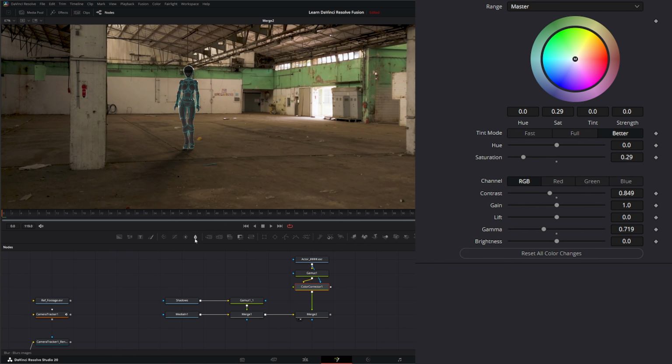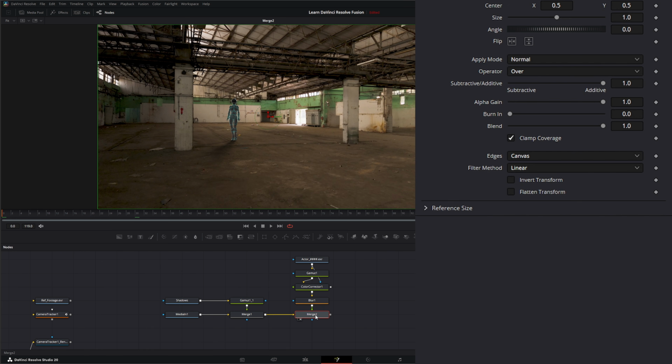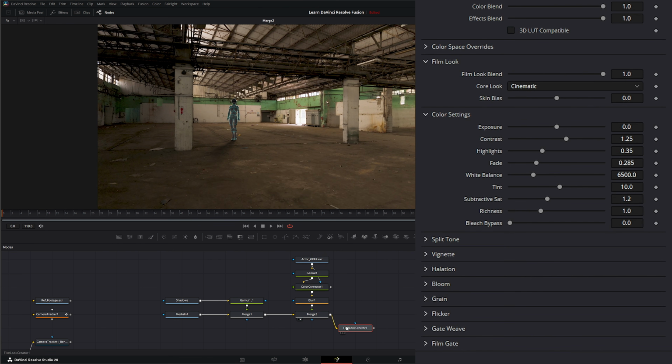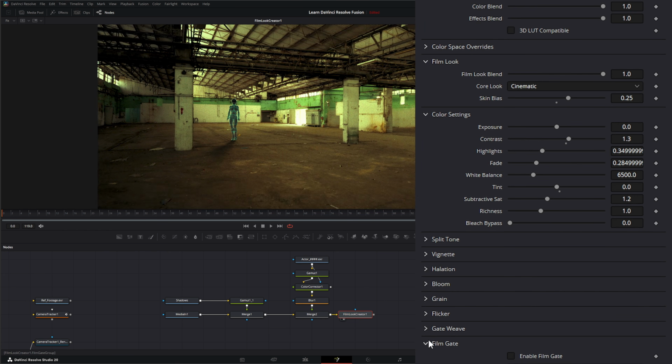Additionally, you can do things like add a blur node so it's not so pixelated. And then we can add a film look creator. There we go. Let's just pick a simple one. We'll go with our cinematic here. Let's look at what's going on. Let's shut this film gate off and knock our grain amount down so it's not so rough.